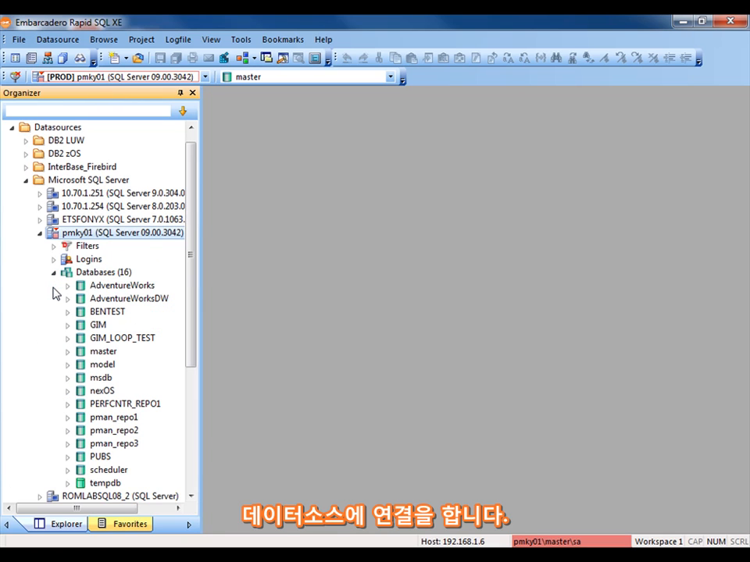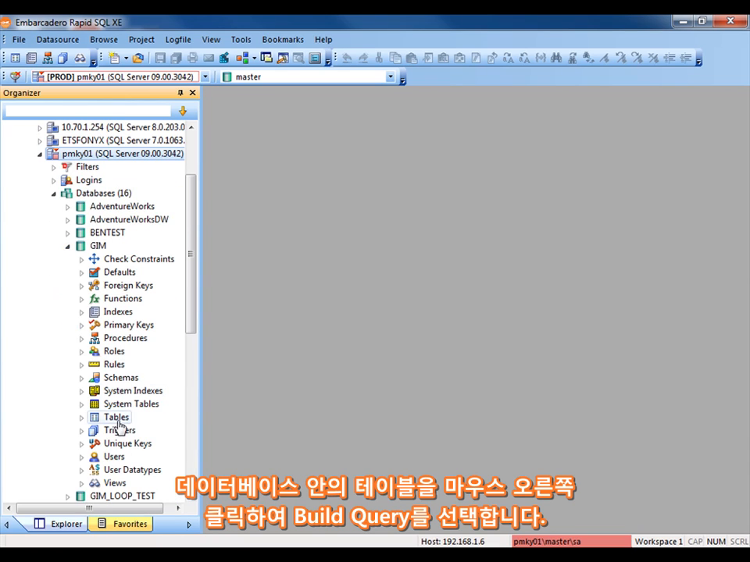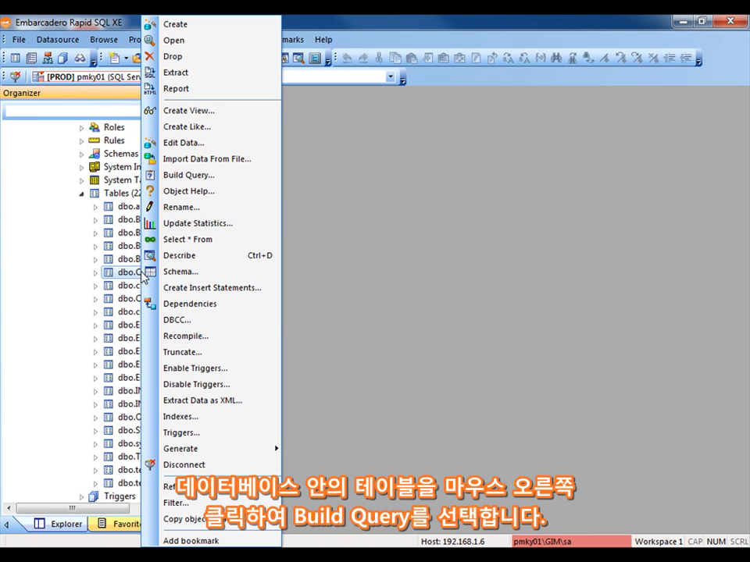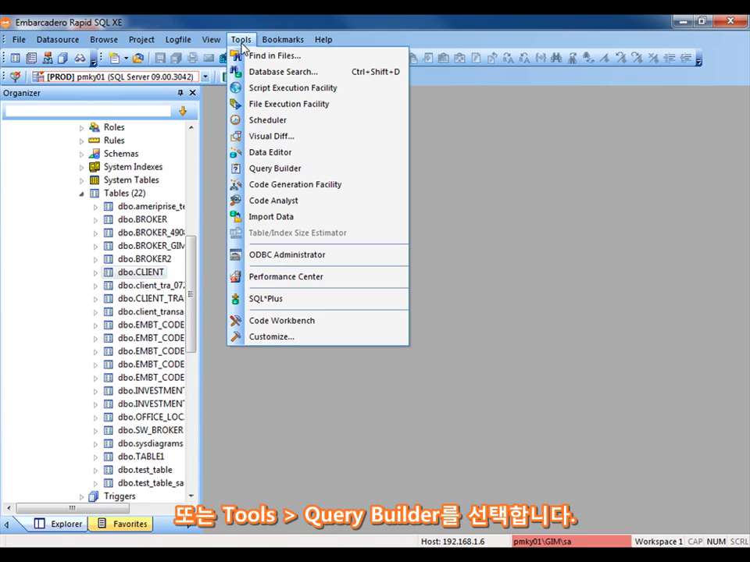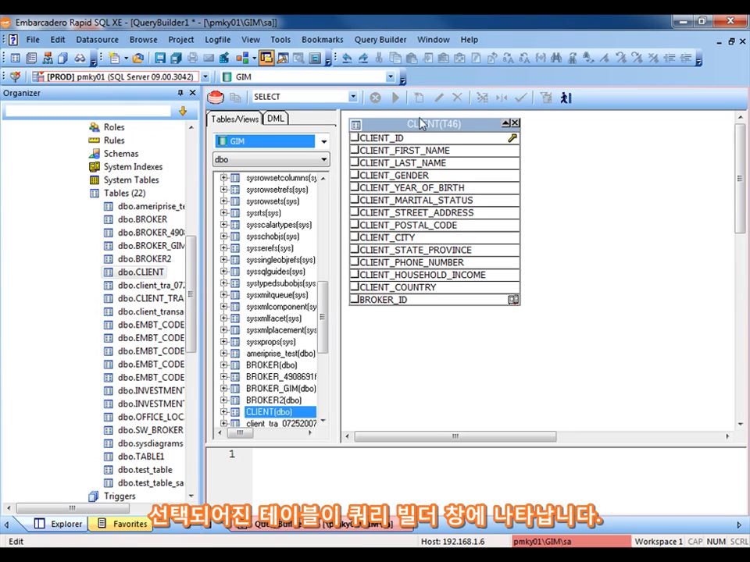We'll go in the database, and there's a couple ways to invoke the query builder. First, let's go down to the table level, find our table, right click, and we can opt for build query right here, or we can step back, go to tools, query builder. So it brings in the selected table.